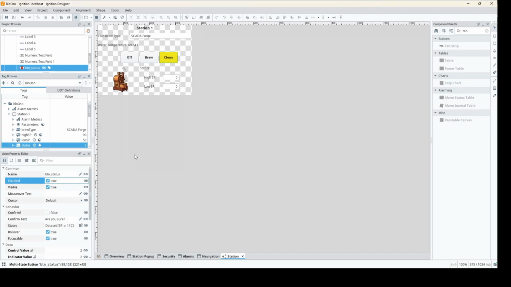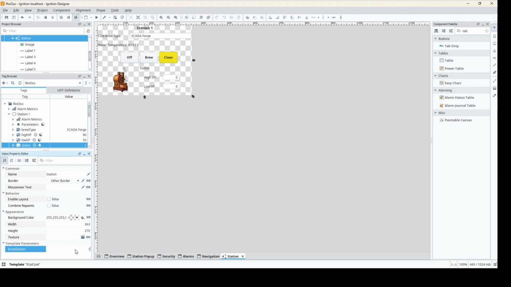And if we were to also go out of play mode and change our brew station property to 2, which currently has a status of 0, we see that that goes to off and our temperature lines up, so we know our brew station parameter is working properly.